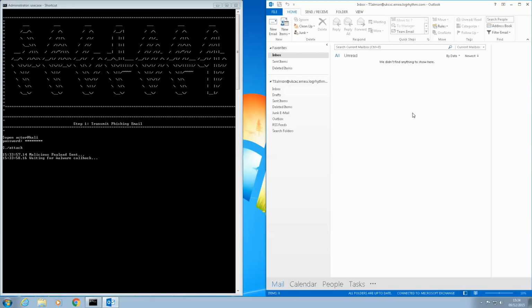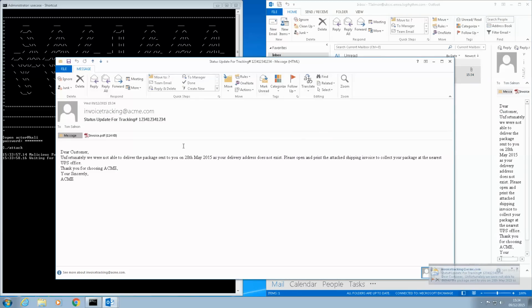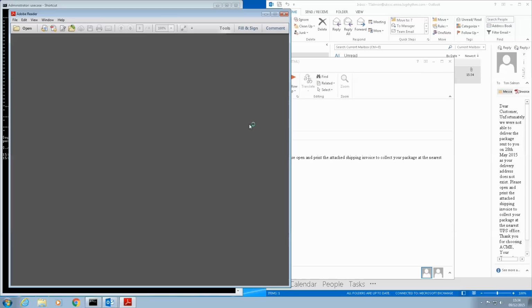The use case here is that if we send enough emails to enough people in your organization, eventually someone will open one of those emails. So here we go. Status update for a tracking number. Really commonly sent, really easy to find. With it is an attachment. If I open the attachment, it looks normal. It looks like a regular email that would have an invoice inside of it, and it doesn't look suspicious at all.